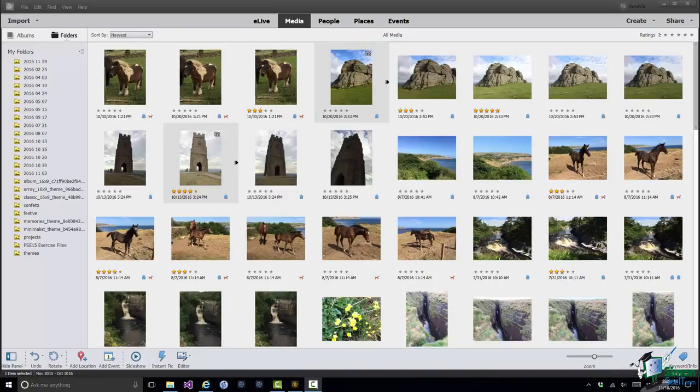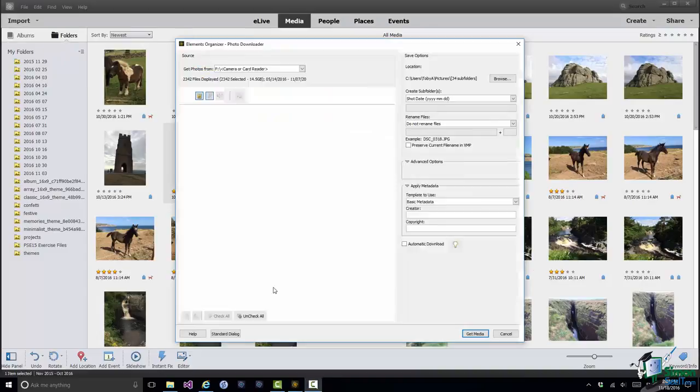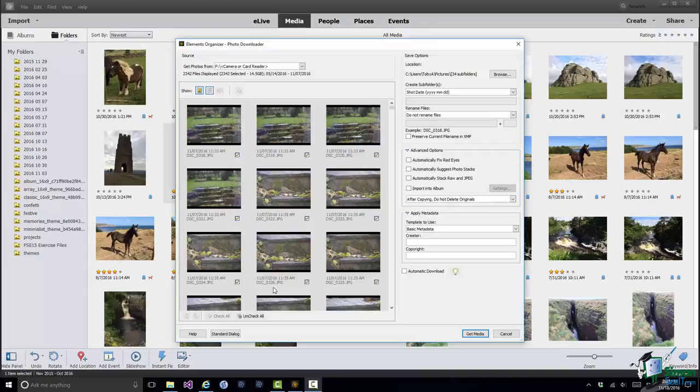I'm going to import some of the images from that SD card, but I'm now going to show you the advanced dialog. So back up to import from camera or card reader again. This time I'm going to click on advanced dialog. Now many features of the advanced dialog are the same as they are in the standard dialog, so you can do things like choose a name for subfolders. You can also choose to rename files, and if you do rename files you have an option here, preserve current file name in XMP. We've already looked at metadata briefly. If you want to keep the original name, it will be stored in the metadata for the image.